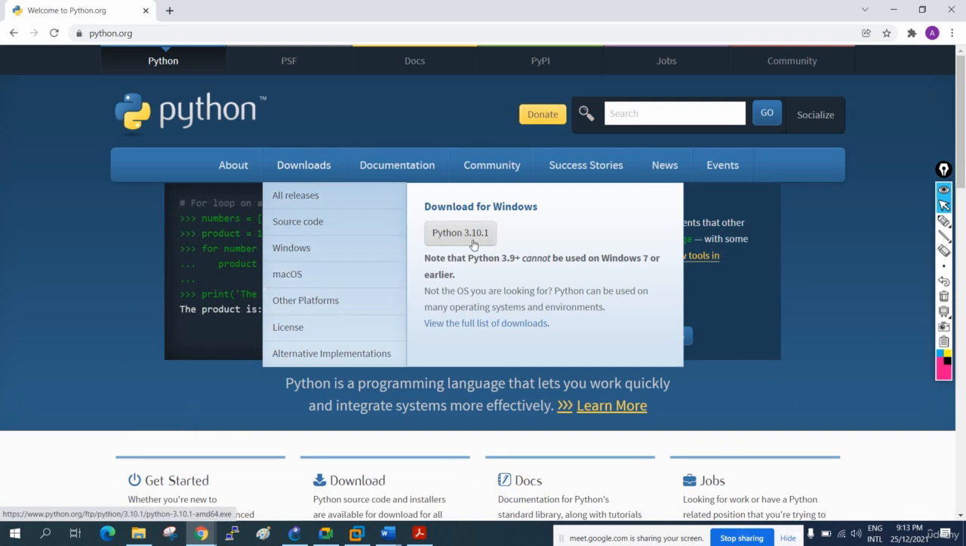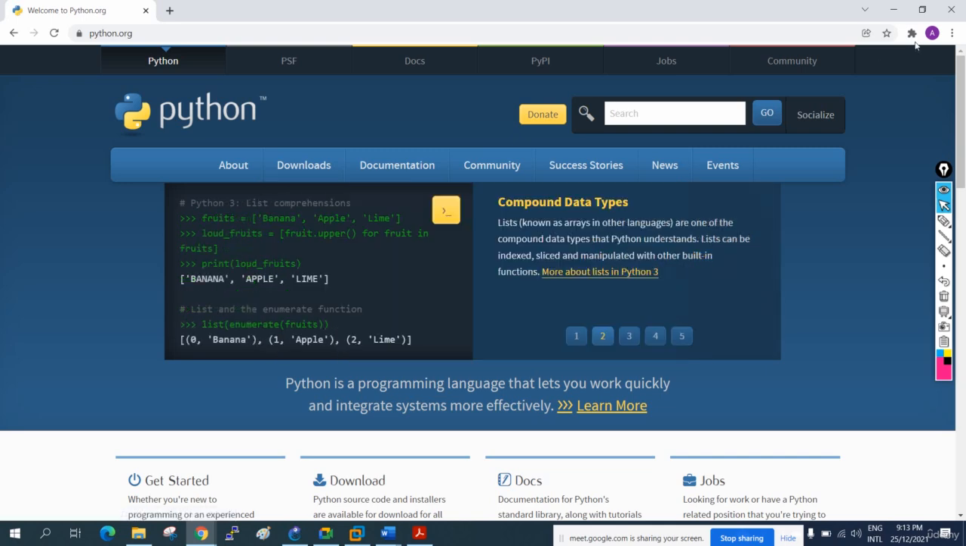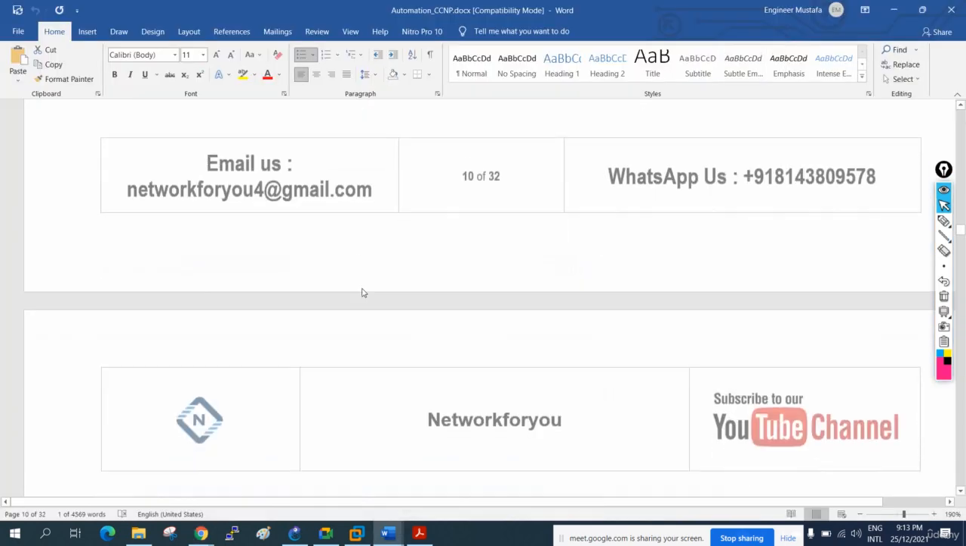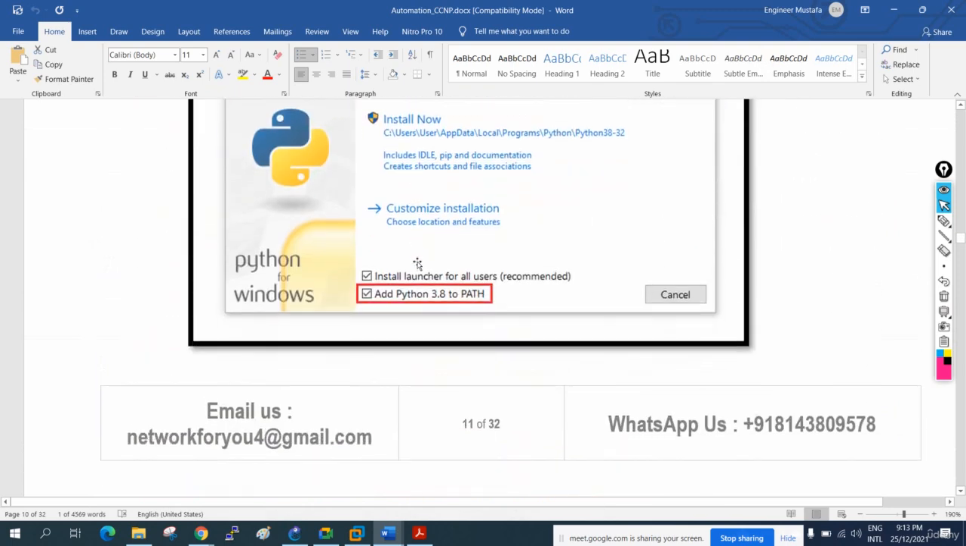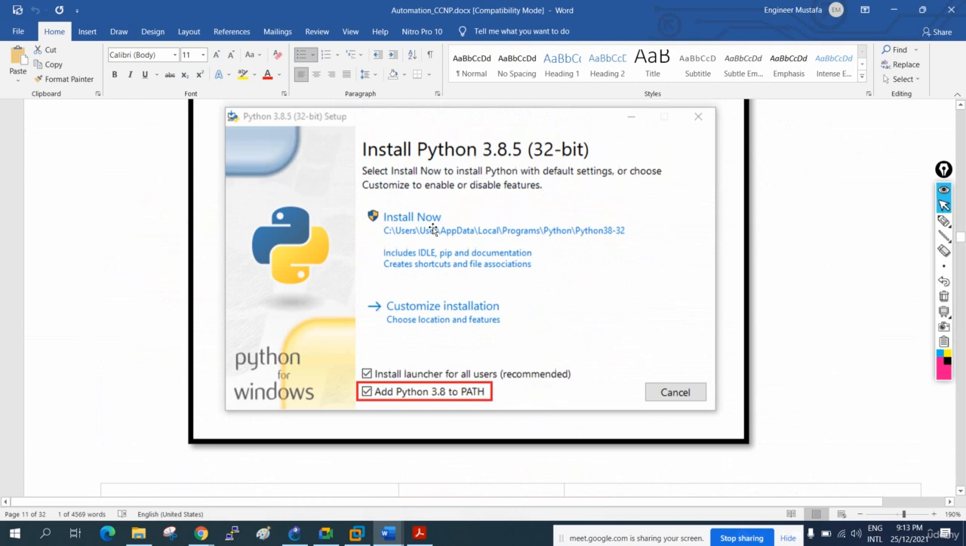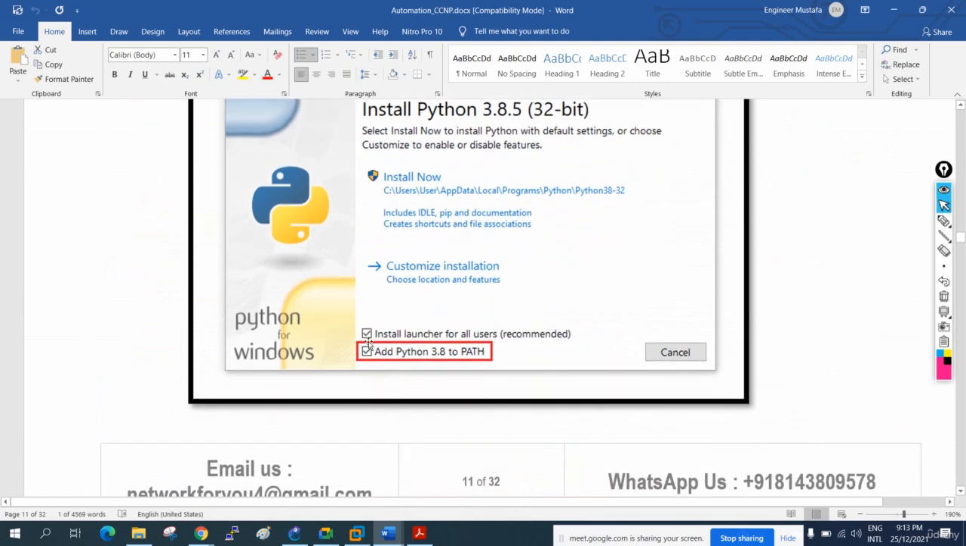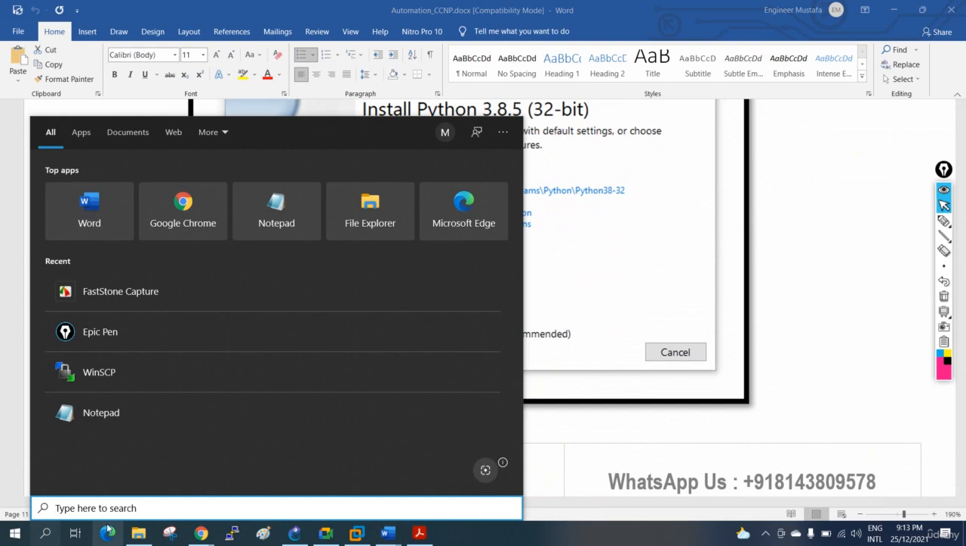This is Python 3.10.1, which is currently the latest. We just need to click and download it to our machine. After that, to install, we just need to double click and install. When you are installing, don't forget to check the options install launcher for all users and add Python 3.8 to PATH.